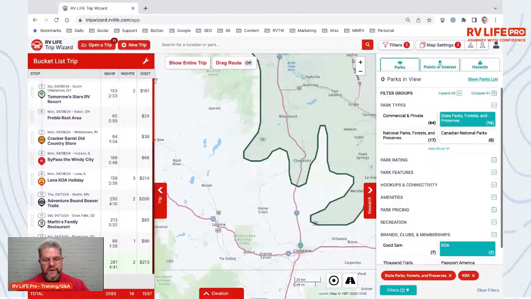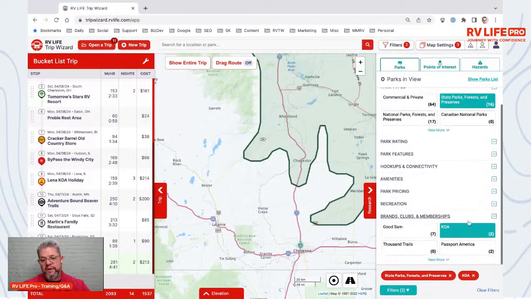And so this is where we've got a problem, and we're going to slow this down. We're going to talk specifically about park types, and we're going to find that points of interest, or POIs, also have a type. Whereas down here under brands and membership, I've chosen KOA. We've covered this before, but it always bears covering again, and particularly today, we're going over filters in general. I've essentially told TripWizard, show me all the park types of state parks, forests, and preserves that are KOAs. And of course, we're not ever going to find that.